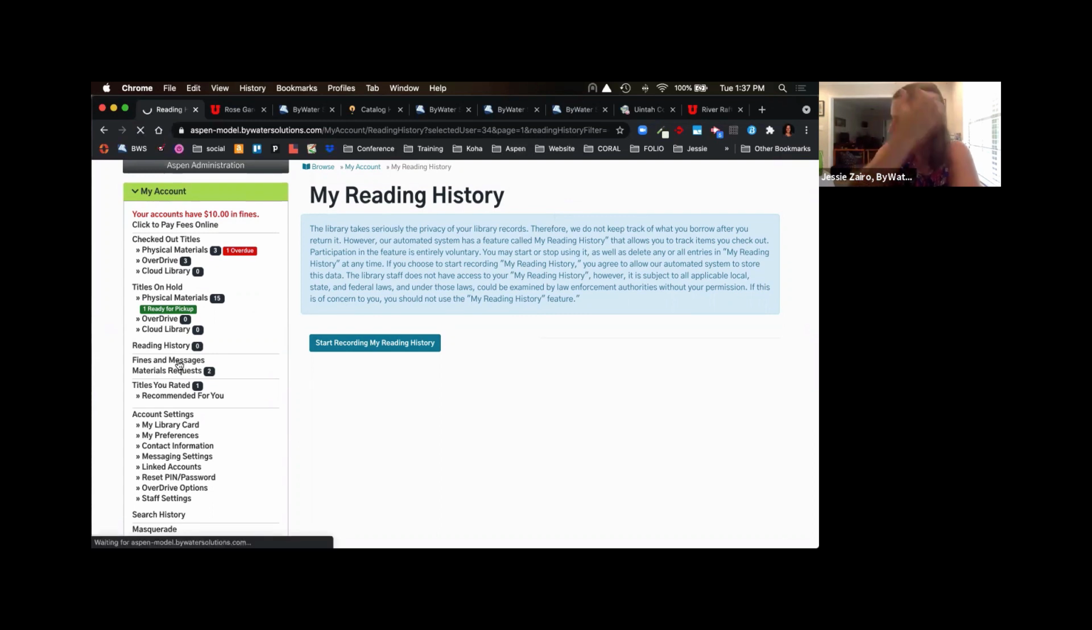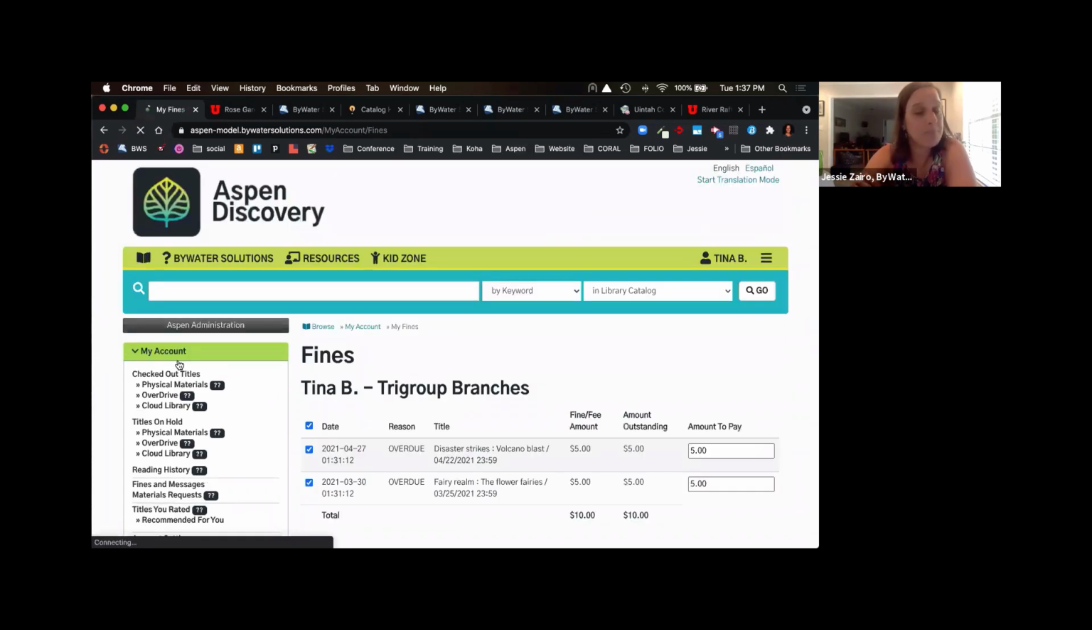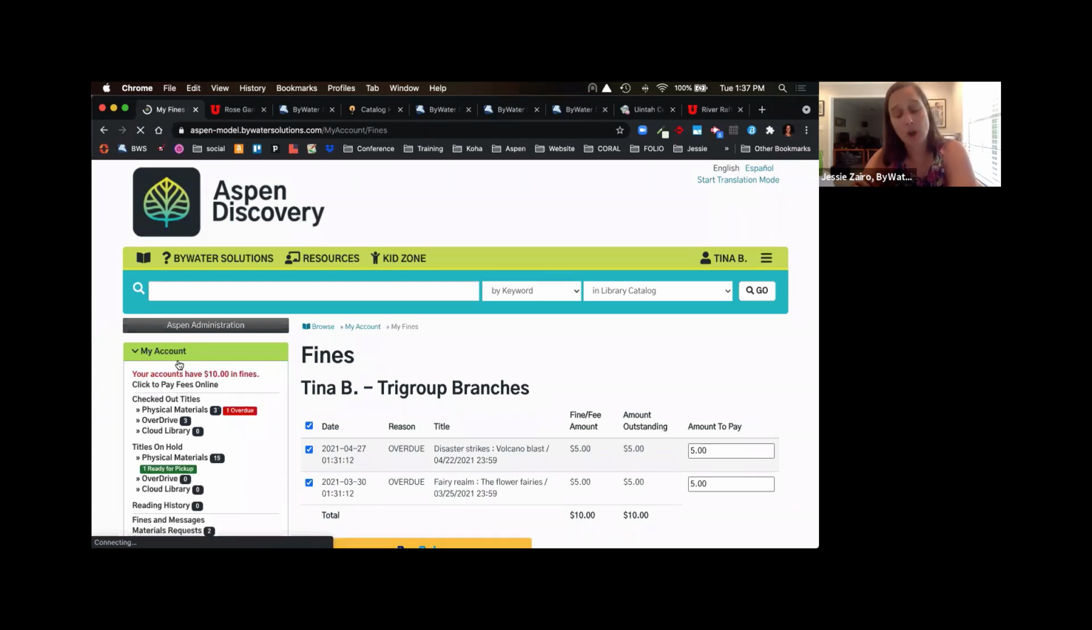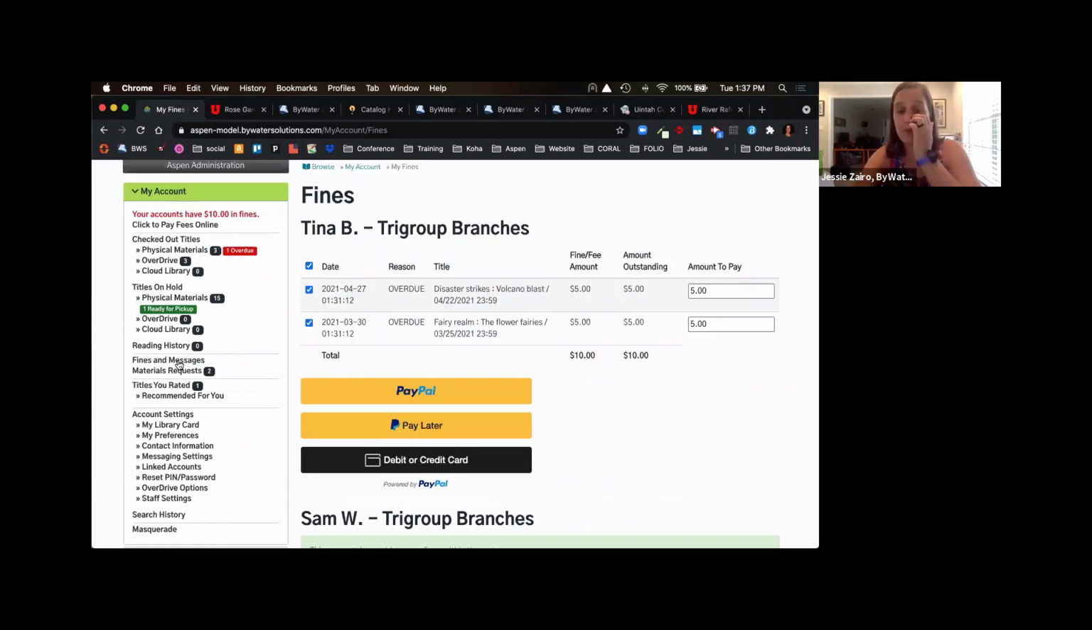The next thing they'll see is the opportunity to manage their fines and accounts. So whether you have accruing fines or if you're fine free and you just charge for lost items, this is where the user will see that information.